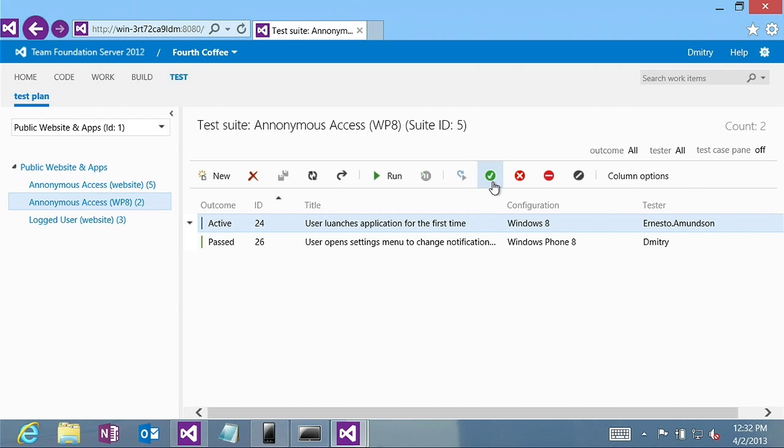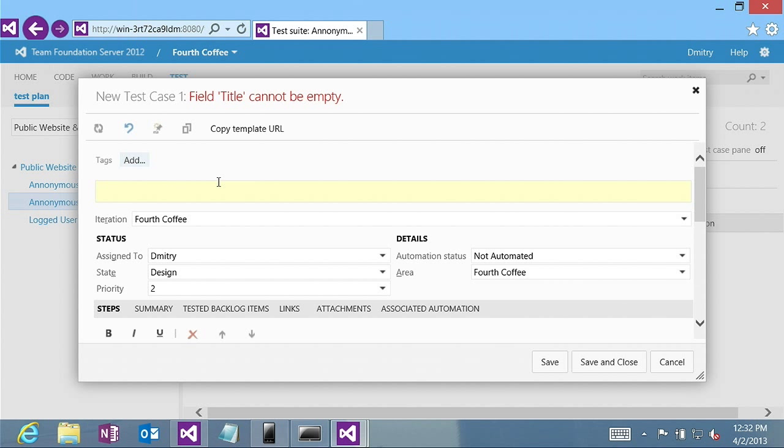I could mark them as passing or failing. Some of them might be blocking. So I could change the outcome of them directly here through my mini toolbar. I could actually then also go and create new test cases. So you could do test case authoring. That way, you don't always have to have Microsoft Test Manager with you. You could just go through and do it through the web portal.